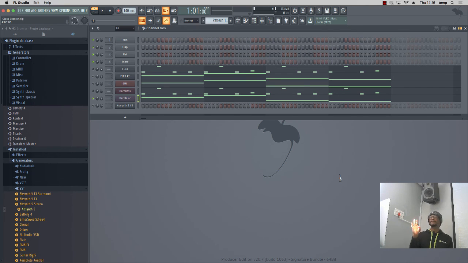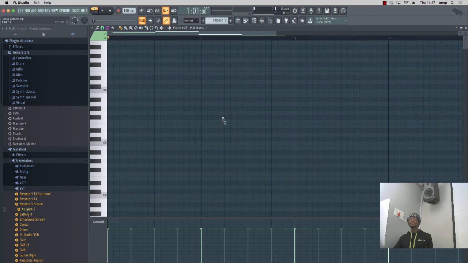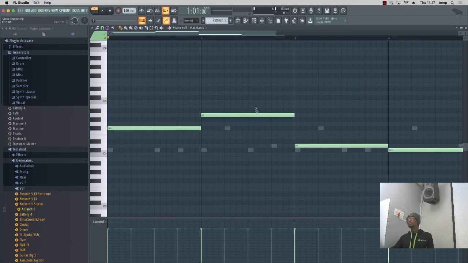But FL goes to an extent, and it's like, you know what? Let's give you your own portamento where you can have a whole lot of control over it. You can even control its length. So what can you do?